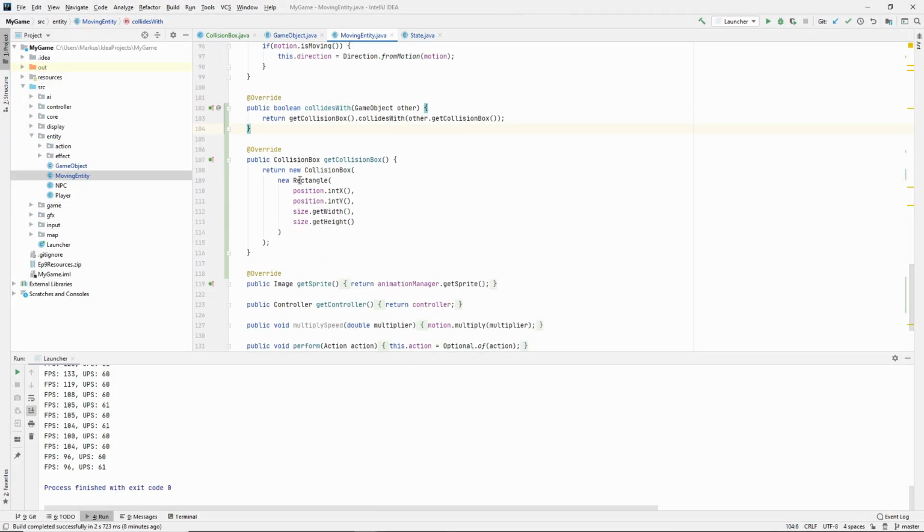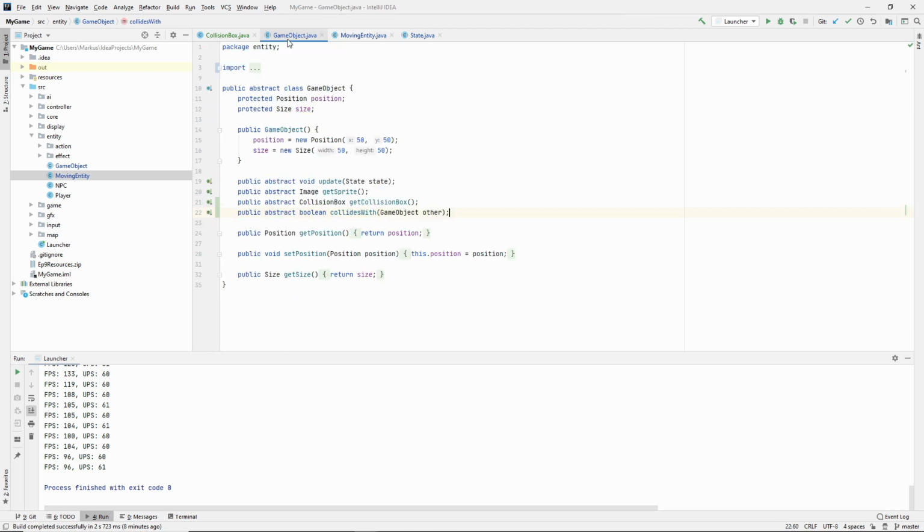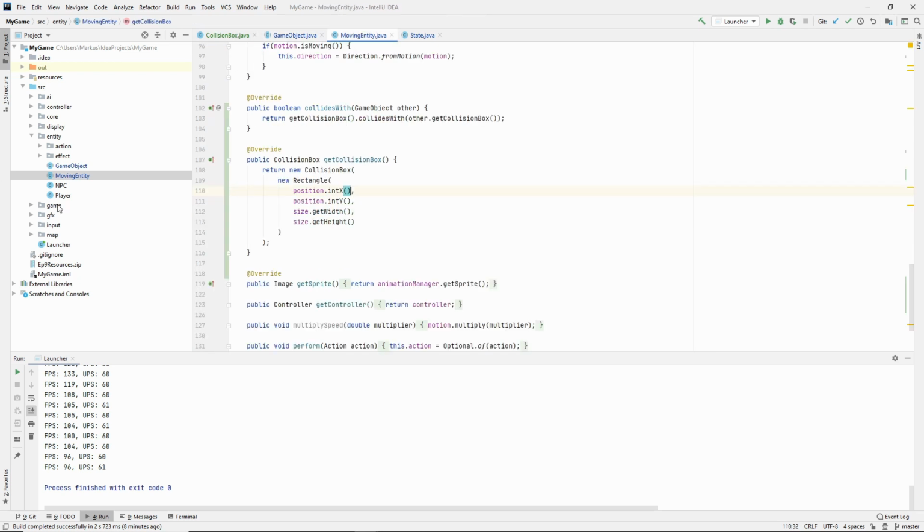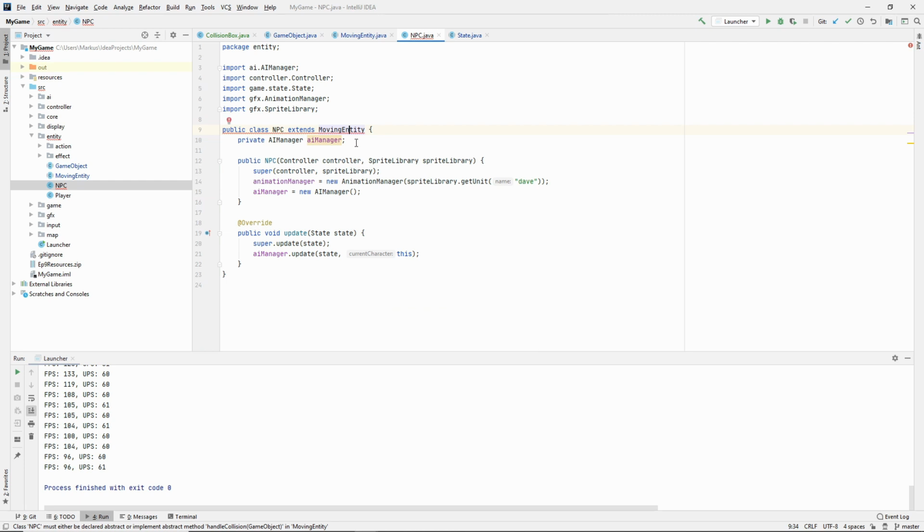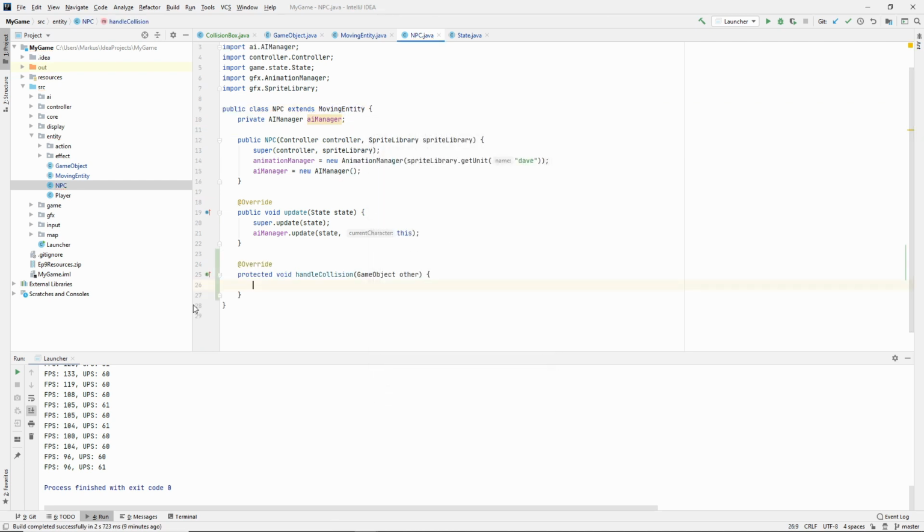So when we make this collision box in the future, we might want to add the motion, just check the motion as well. But we can do that later. Okay, let's implement something. Let's make something happen. Implement methods, implement handle collision.